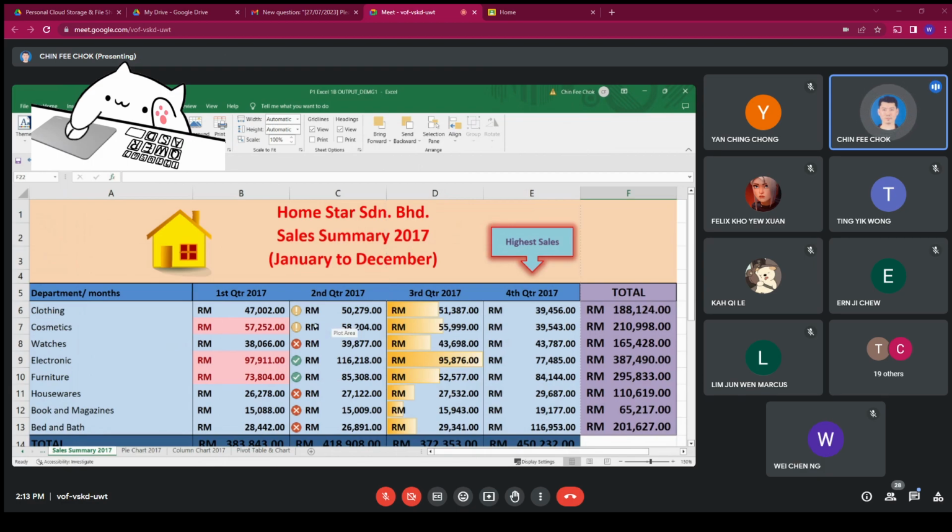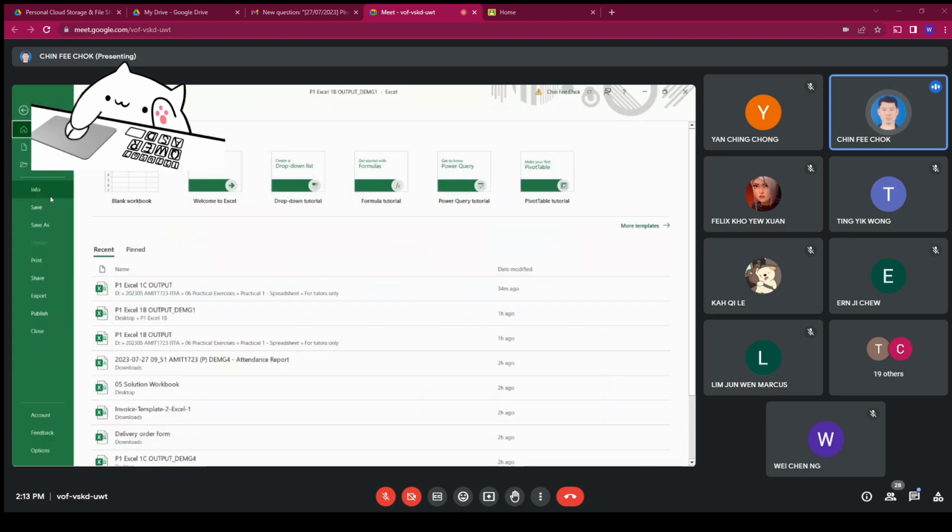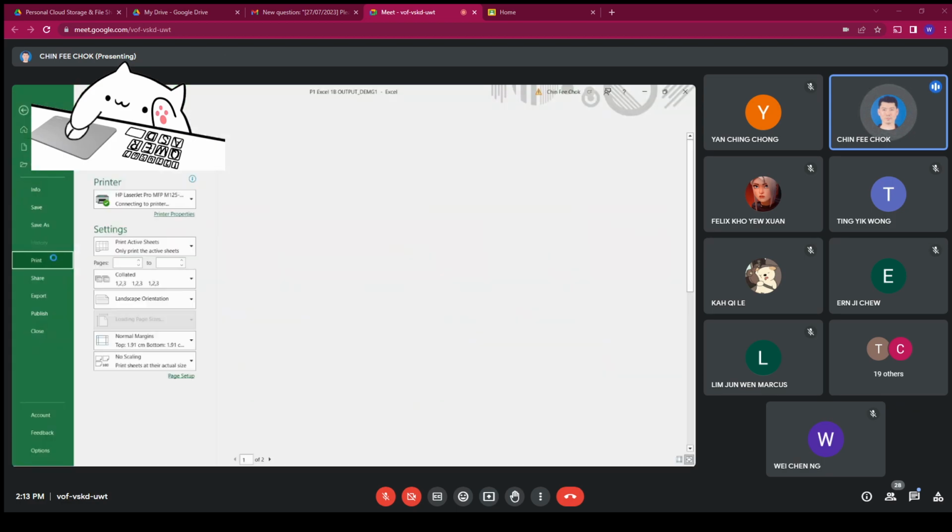Unless you only have 2 or 3 columns. But if you have more than 3 columns, it's better to use landscape. After you click landscape, you can go to the preview again. Go to print, then you can see the preview.